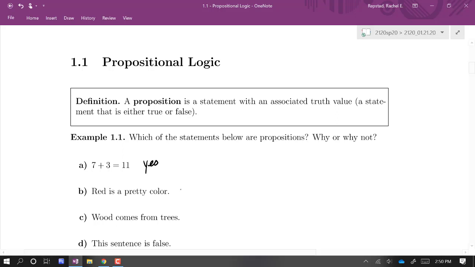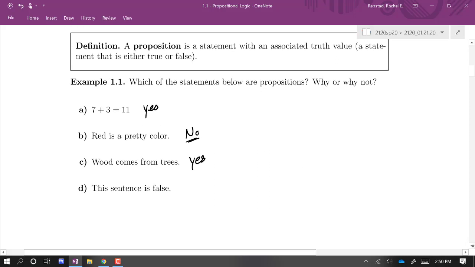Red is a pretty color. I mean, I love red. It's probably my favorite color. But this is not a proposition. Here's the thing. Red is a pretty color is not a proposition because it's subjective. But if I change it and just said red is a color, that's a statement, right? If I said red is a number, that's a proposition too. It's just a false one, okay? Wood comes from trees, yeah. Wood also comes maybe from other things, maybe there's bamboo wood or something like that. I don't know, but that's a proposition.